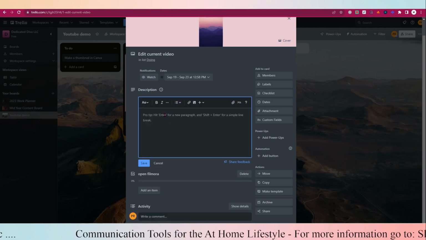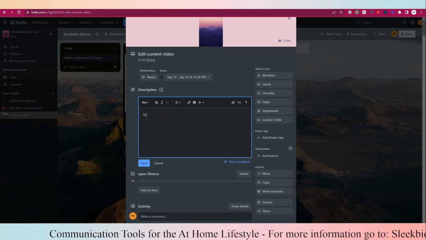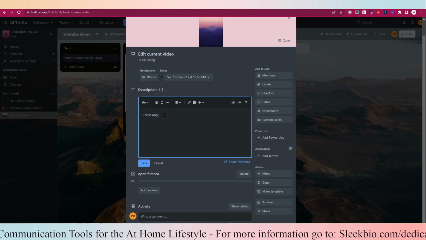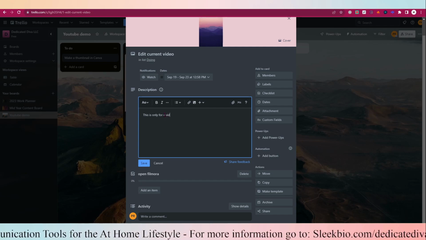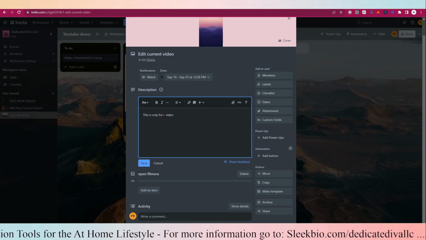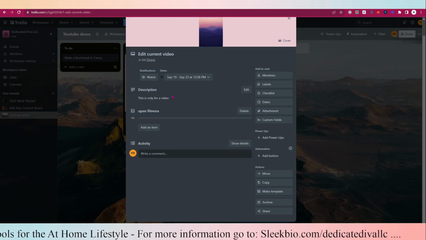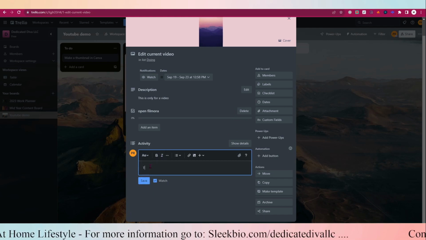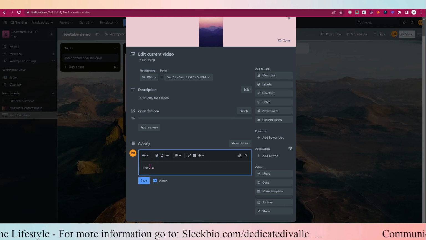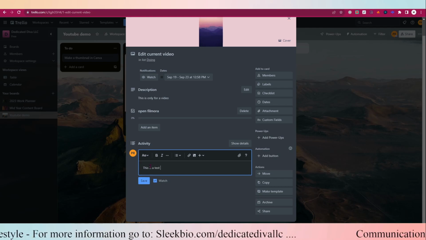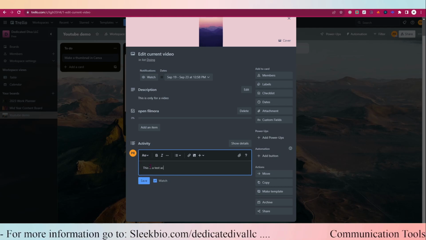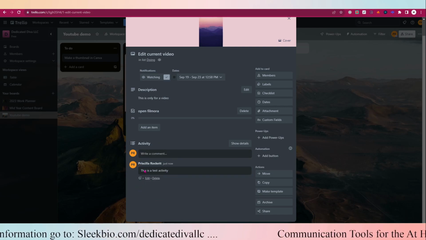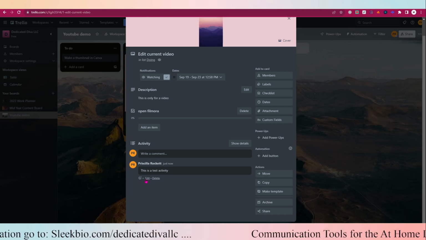If you want to add a description, this is only for a video, and press save. That can be the description. And activity as you go along. This is a test activity, and save. And so that's something that I just wrote so I can edit it.